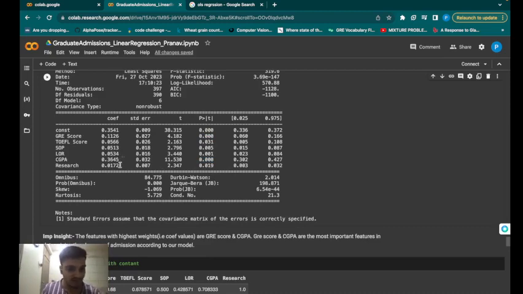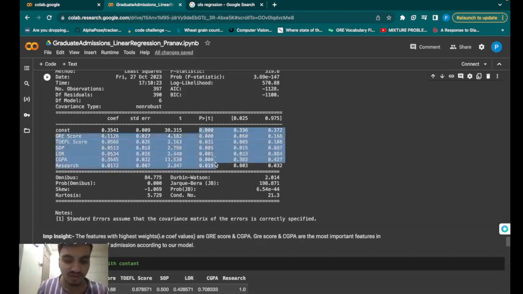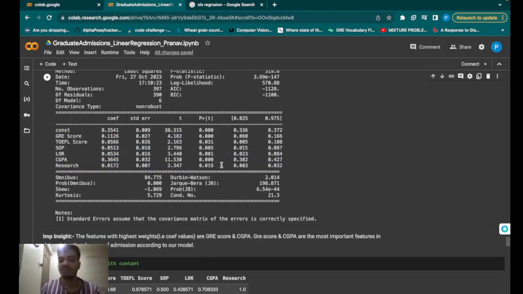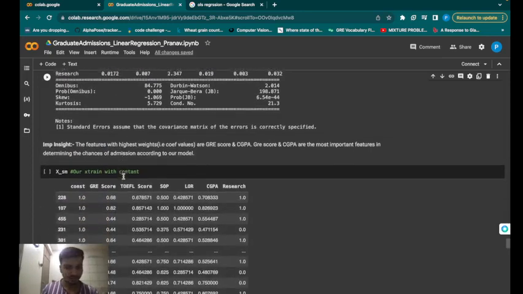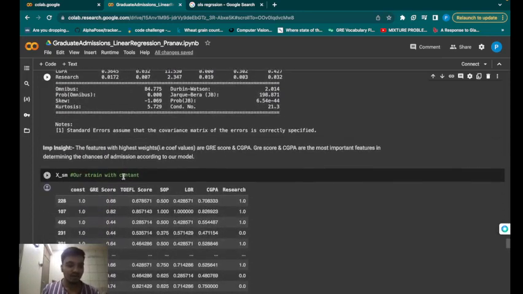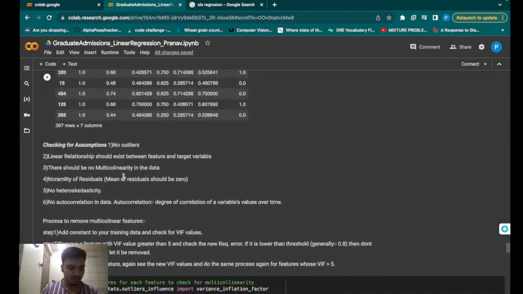So let us check for the least values, which is the least? I think SOP is the least, right? The coefficient is small, but the p-value is 0.05. So we can't remove this feature, and we can see all the features have p-values less than 0.05. So this means all these variables have effect on our target variable. So we can't remove these features. We have to keep all of them.